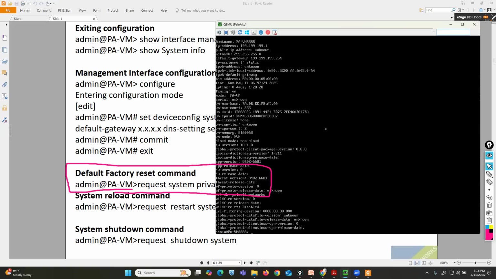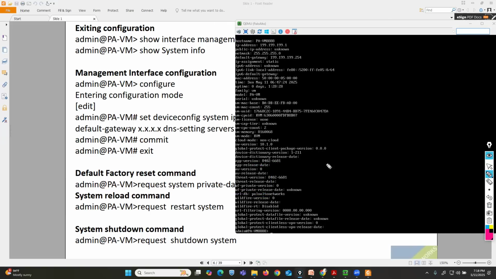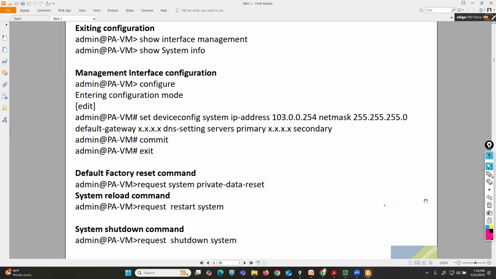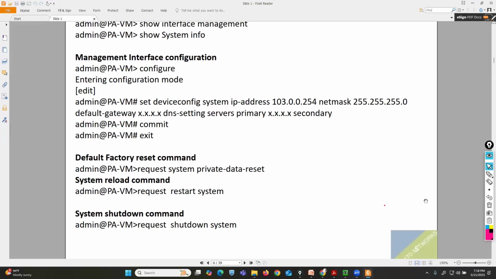Now you can restart your firewall box with this command: request restart system. To shut down, request shutdown system. Let me show you this command. Request restart system, you can press enter. Request shutdown system is the command you can use to shut down this firewall box through CLI command. I'm not using this command syntax because when you restart your Palo Alto firewall box, it requires 30 to 45 minutes to start properly. So you can use these commands in your testing scenario.